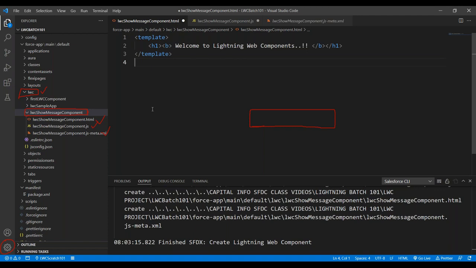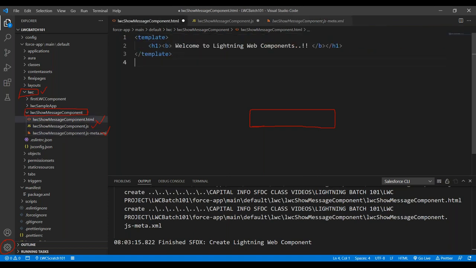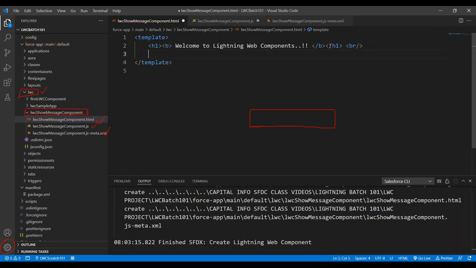So I'm going to represent this message inside the template file. The template, the HTML file, contains your visual appearance. Whatever text boxes, buttons, labels, and card controls you want to design, everything we can design in this HTML file. I don't want to use any JavaScript code or any metadata file over here. I just want to represent some message: Welcome to Lightning Web Components. And then I would like to use a break tag, and one more break tag now.